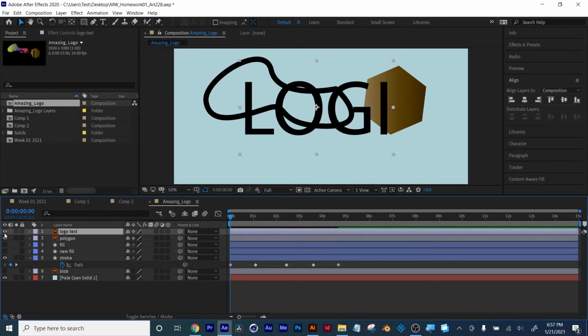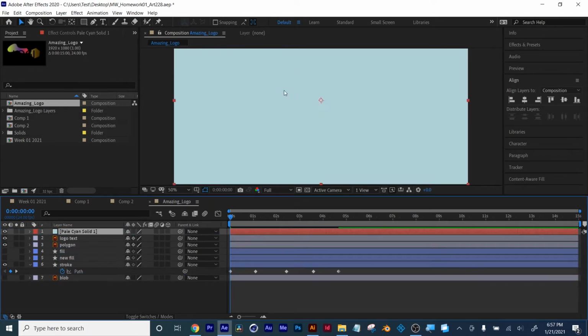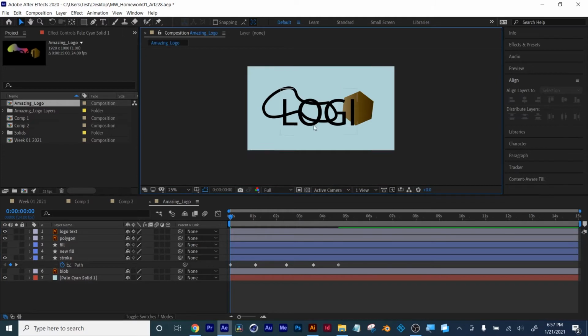The eyeball icons will show or hide layers you've got. And whatever's on top of your layer stack is what's on top of what the viewer is going to see. And this is like your screen that they're going to be watching it on. So what you see here is what they're going to see.